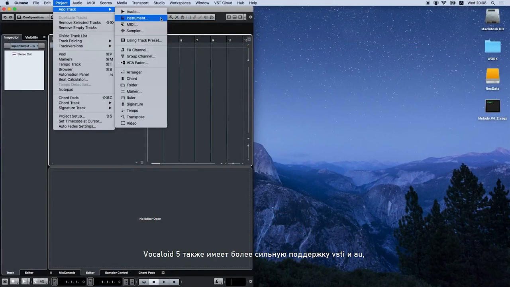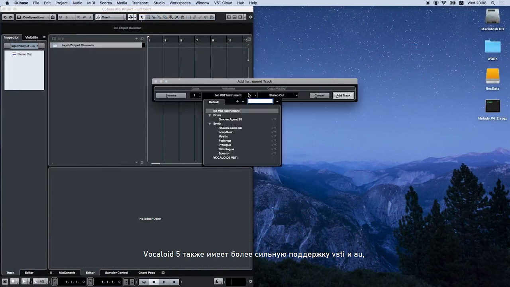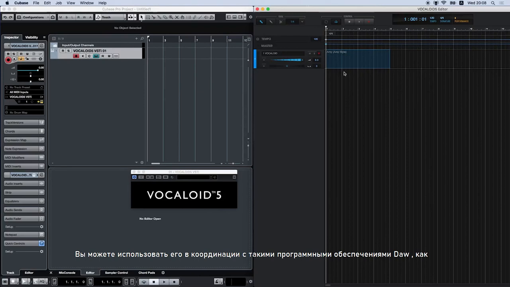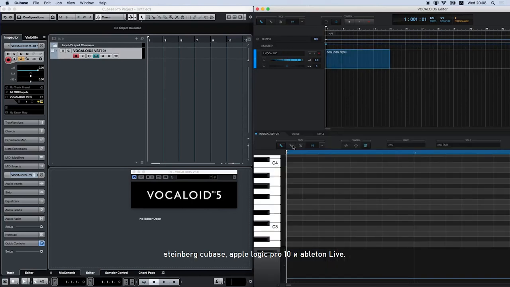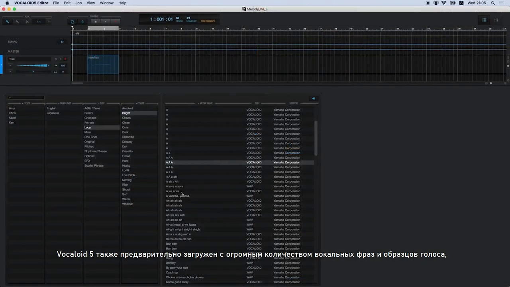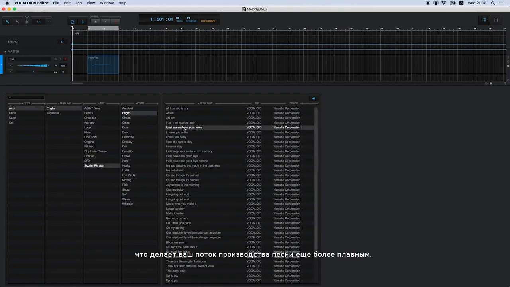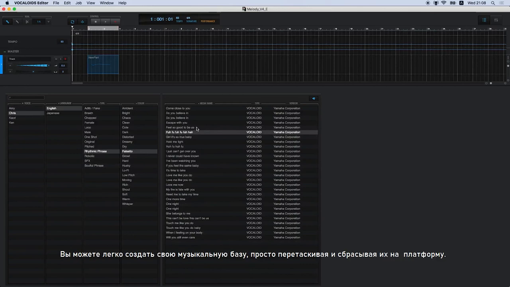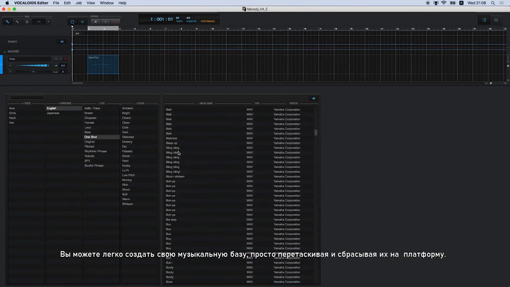Vocaloid 5 also features stronger support for VSTI and AU, thus enhancing its connection with DAW. You can use it in coordination with DAW software like Steinberg Cubase, Apple Logic Pro 10, and Ableton Live. Vocaloid 5 also comes preloaded with a vast amount of vocal phrases and voice samples, making your song production flow go even smoother. You can easily create your song base just by dragging and dropping these onto your track.